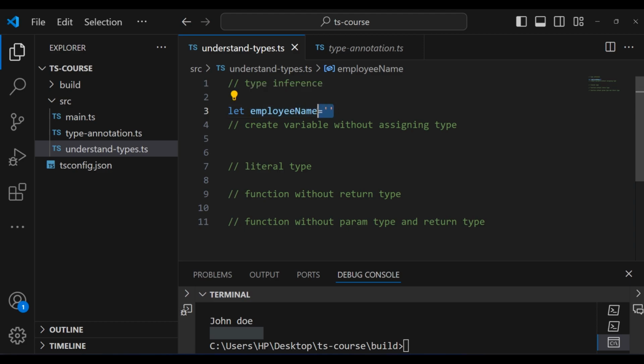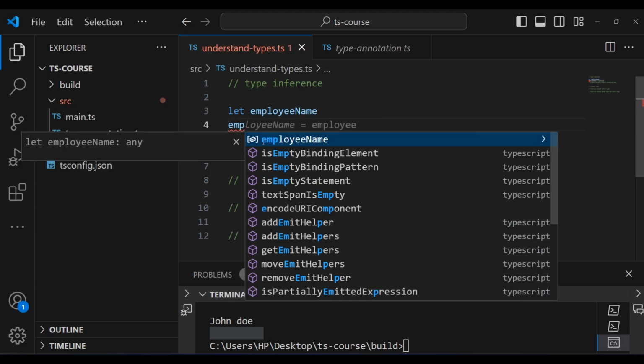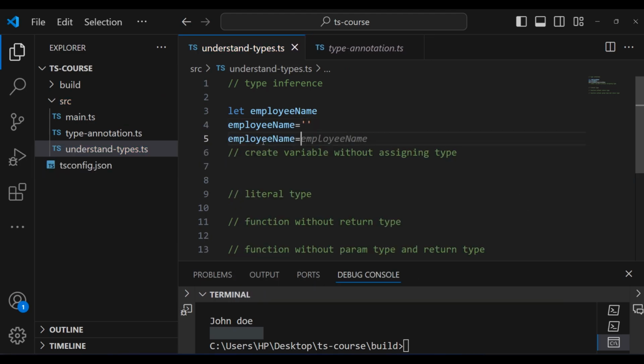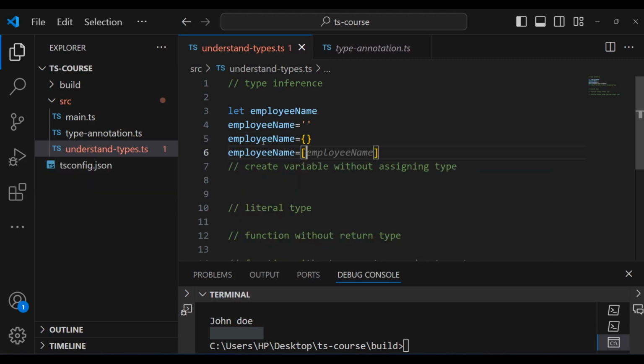Now let me first remove the value that we just assigned to the employee name, and then I'm going to try to assign it. You can see the employee name, I can assign it a string, I can assign it an object, I can assign it an array. Every primitive type that exists in JavaScript can be assigned to employee name because it is of any type. Right here you can see.